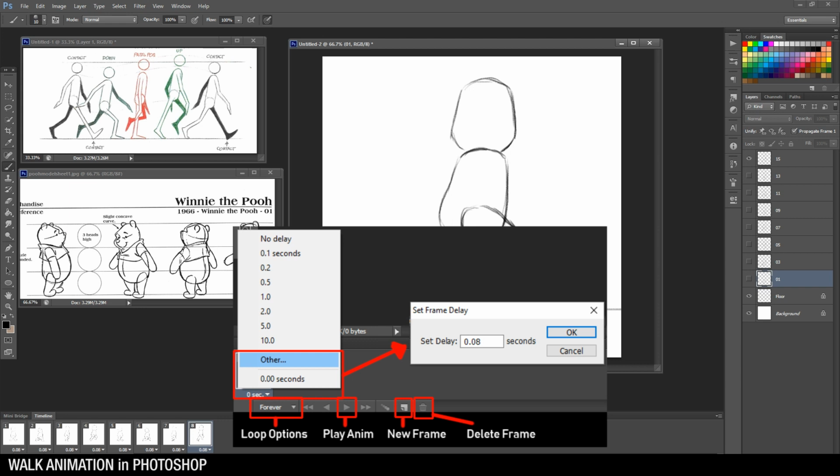And to create the animation, I know I kind of blazed through that whole process, but basically you create a new frame by clicking on the new frame button, and then you just hide and unhide the layers accordingly to update the frame, and then you just hit the new frame button again to create a new frame, and then you hide and unhide the appropriate layers.